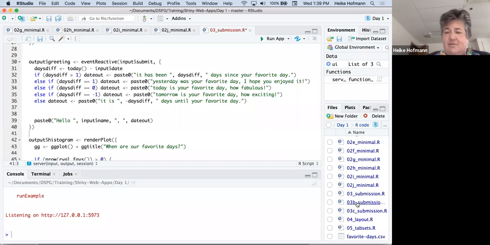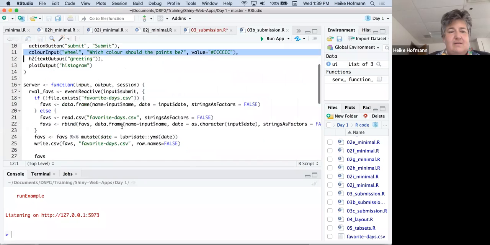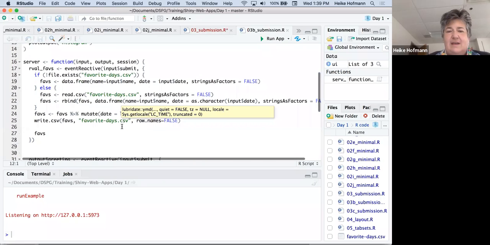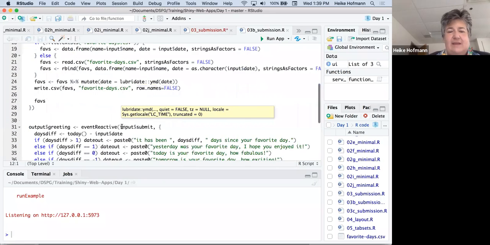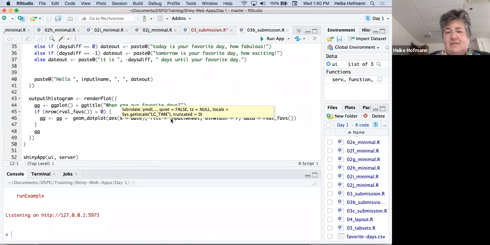So let's have a look at the solution. We've got the color input, and then we read the color input as we're creating that dot plot. Fill is input wheel, so that's the new color. So let's run that.